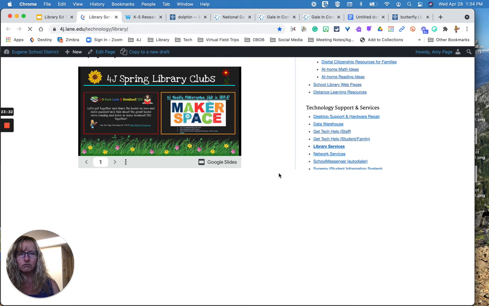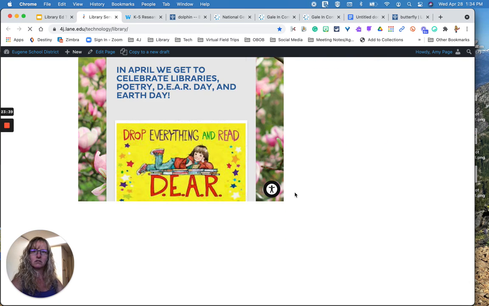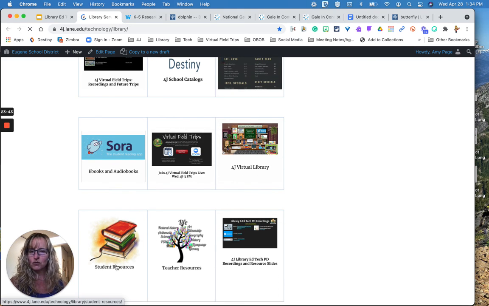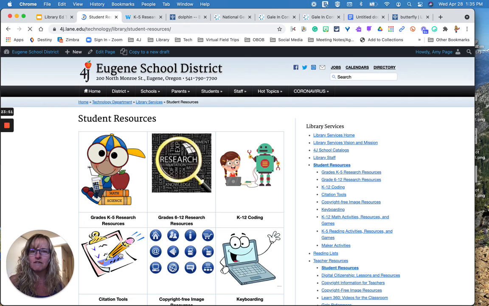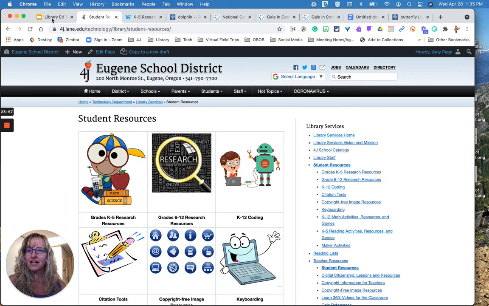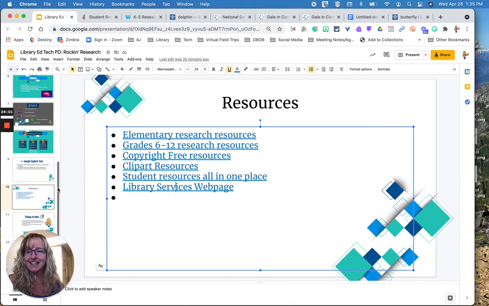And then if you don't like reading the small print there, at the bottom of the page, sorry, my computer is sluggish. There's student resources, and on this page, it has just a collection of all of the resources that I showed you. So if you forget where anything is, you can find it right here on the library services page. So that is pretty much what I have for you today.